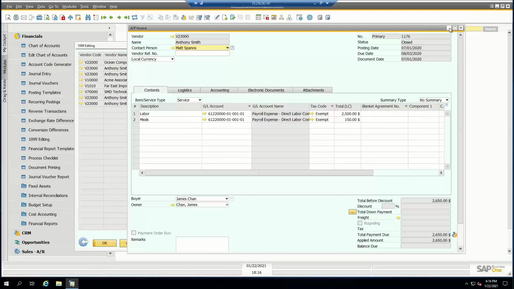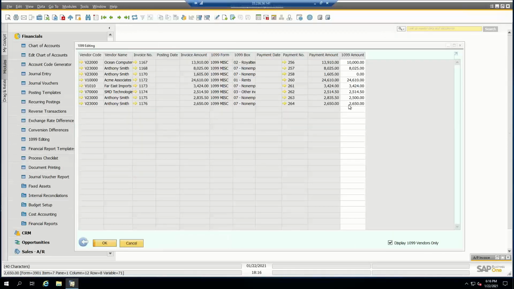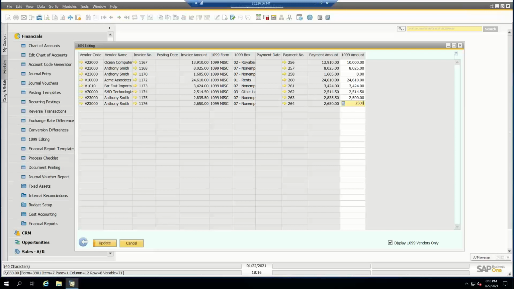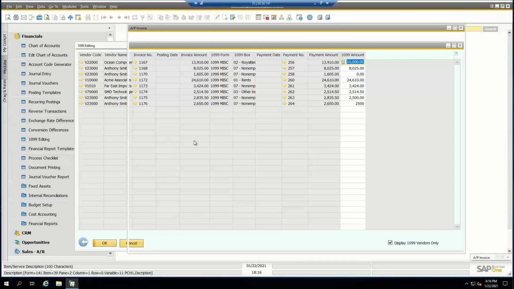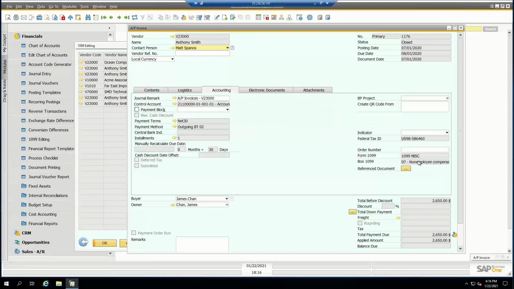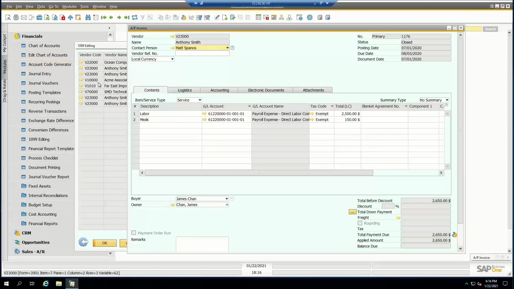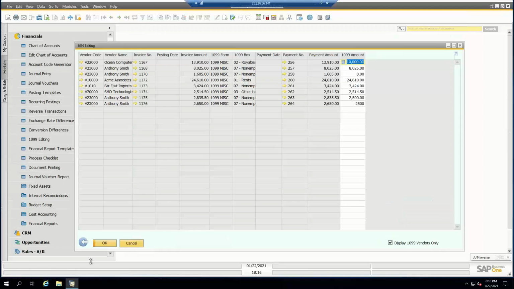So we can go under 1099 editing here, and then reduce this 1099 amount to the 2,500 and click update, and SAP will use this new amount instead of the whole amount of the invoice. Because on the invoice, if you recall, under the accounting tab, this is a header level setting for the entire invoice. It's not at the line level. So 1099 editing allows you to make those adjustments as necessary.